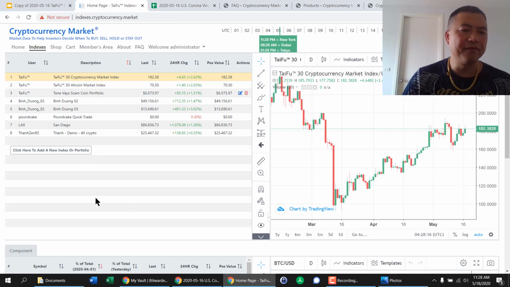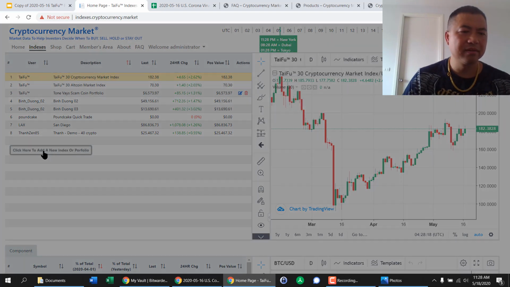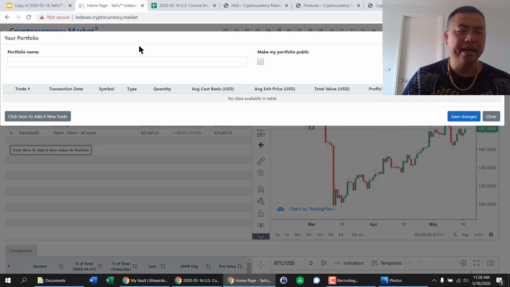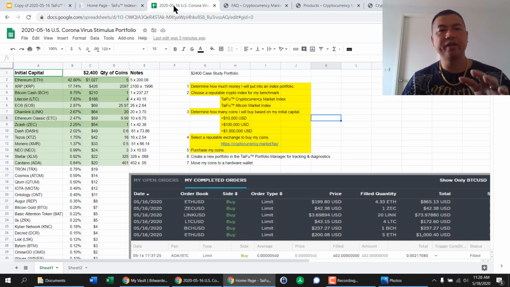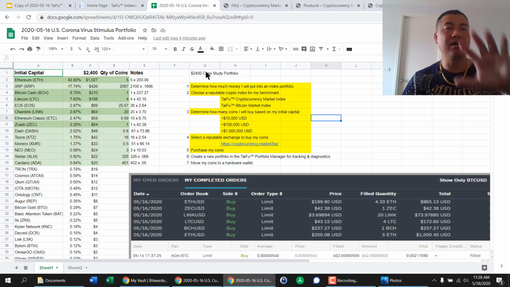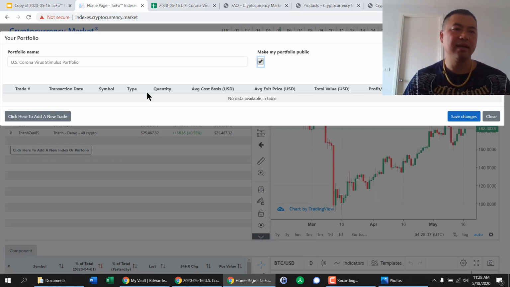So to create a new portfolio, I would come here and click this, and then I would put in the name of the portfolio, which is the US coronavirus stimulus portfolio. I'm going to make it public, and then I have the list of the coins here, basically this list on my top screen here so I can see it. So I don't have to jump back and forth between these 2 tabs right here. So we come here and we click to add a new trade.